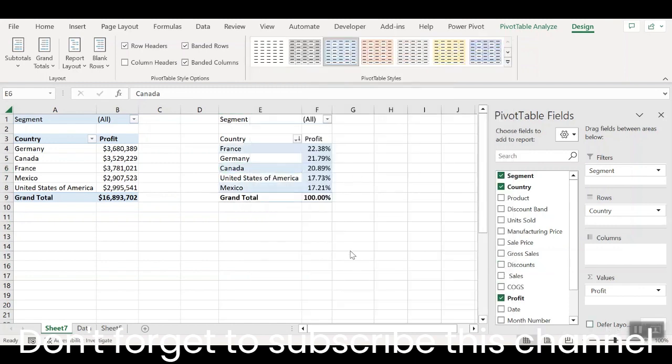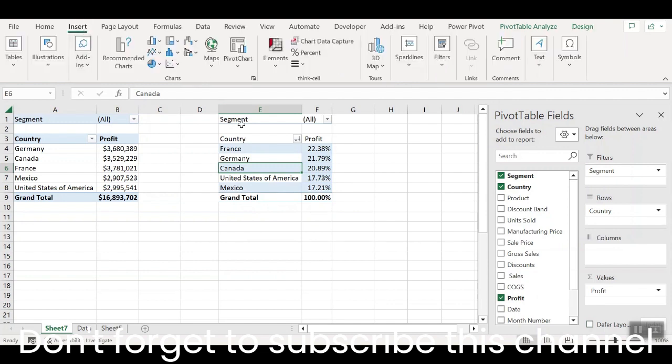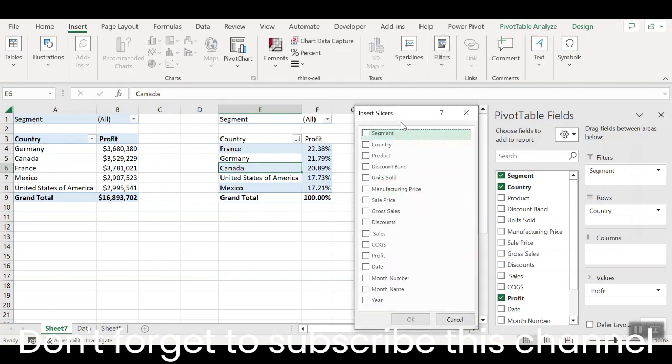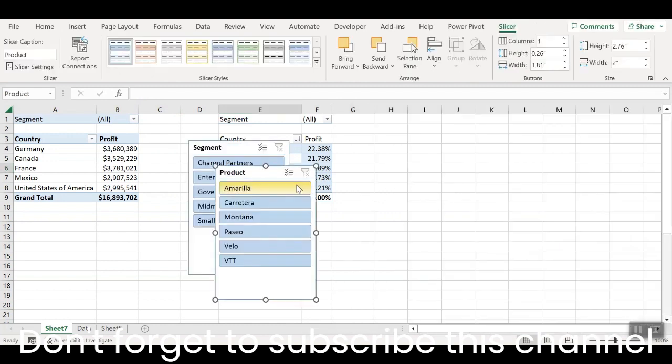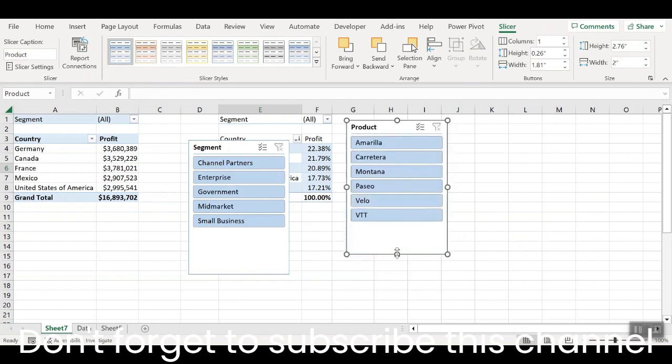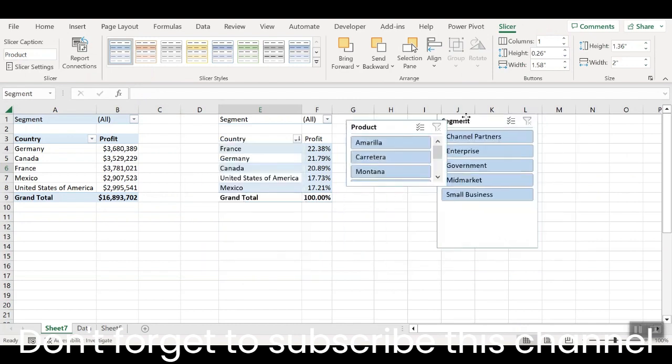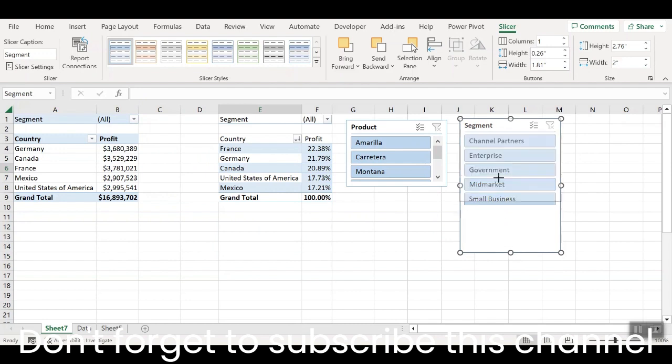To analyze data, you have a very interesting functionality, which is add a filter or a slicer. Now I can choose which slicer I want to add. So let's say I take product as the slicer and segment as the slicer. When I do that, Excel would add two slicers for me. One is product, the second one is segment.